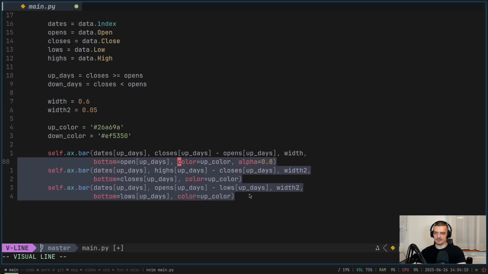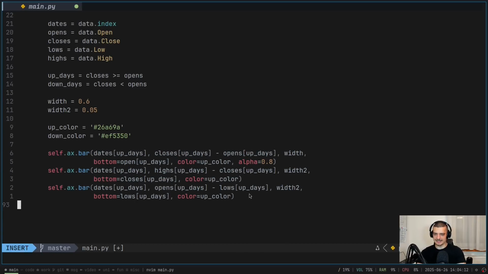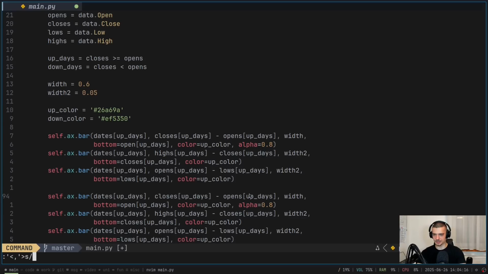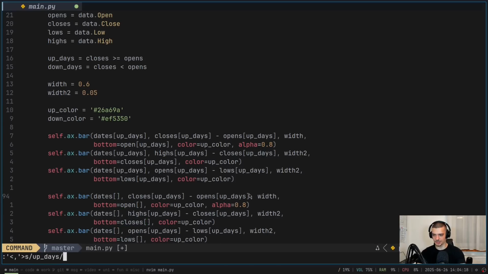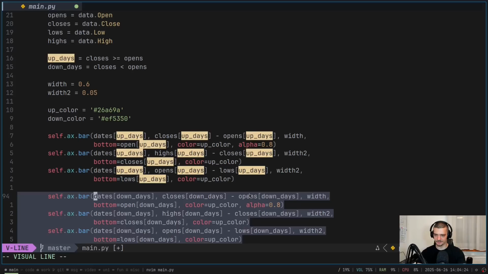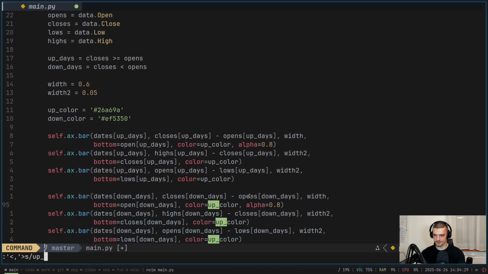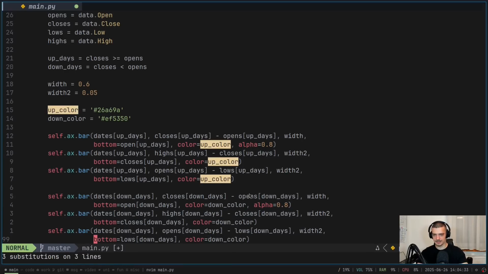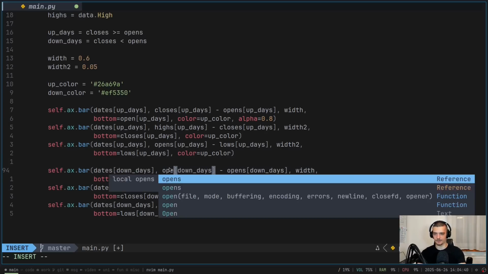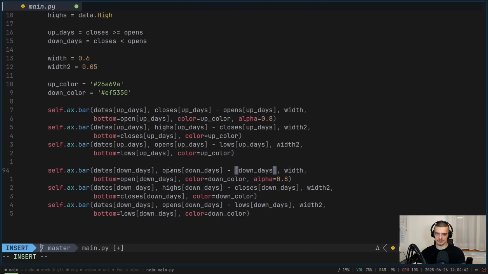We can do the same thing now for the down days. We just have to replace a couple of things. I'm going to just use substitution here. I'm going to change all of the up days to down days, like this. And then from up color, I also want to do the same, up color to down color. And of course, we also need to change the values, because on losing days the order is different. Then we need to say here from opens to closes.